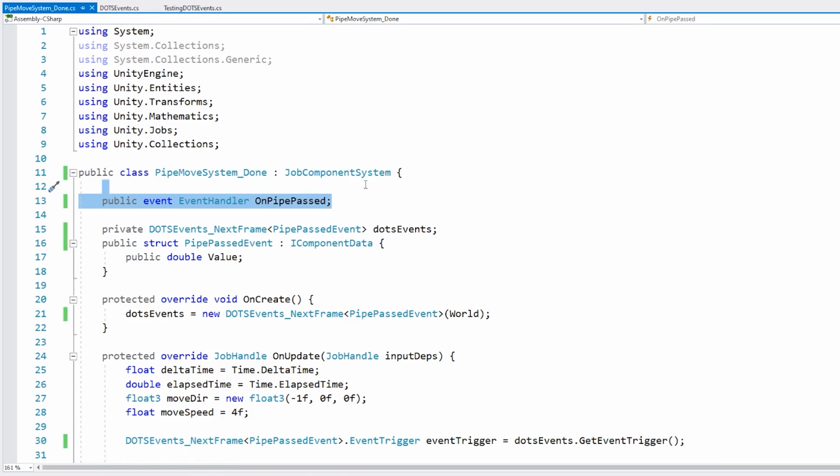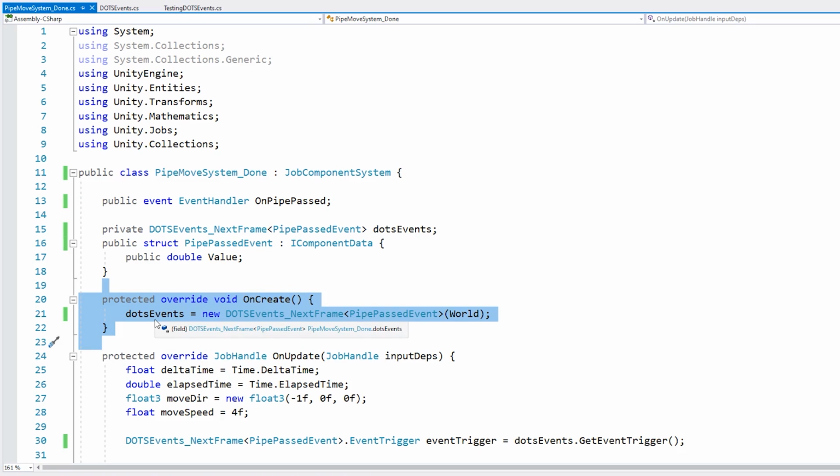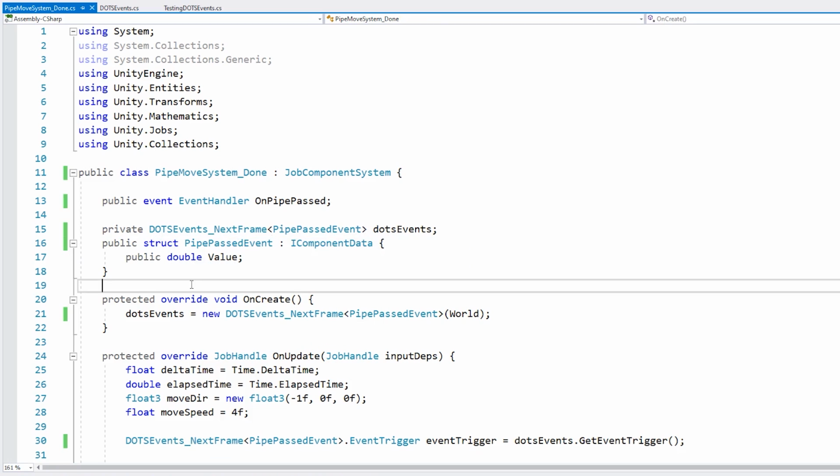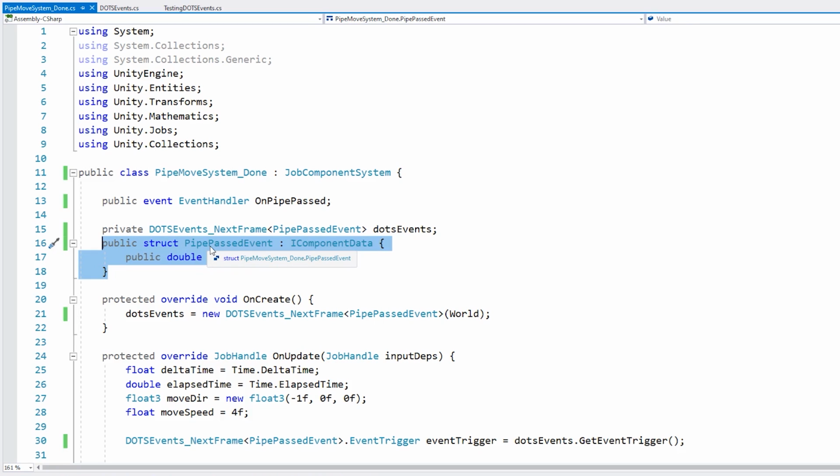As you can see, you define the normal C# event. Then on create, we construct our nice object. As you can see, it's working with generics. So as a generic, we would pass in a certain component type for our event. So in this case, we'll be working with this nice pipe passed event. You can define your own component with whatever values you want.